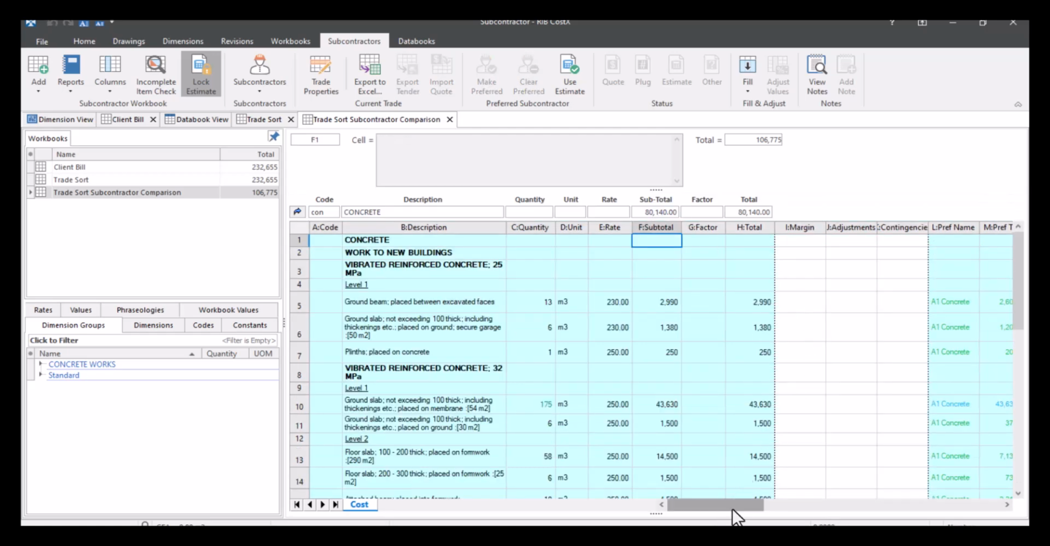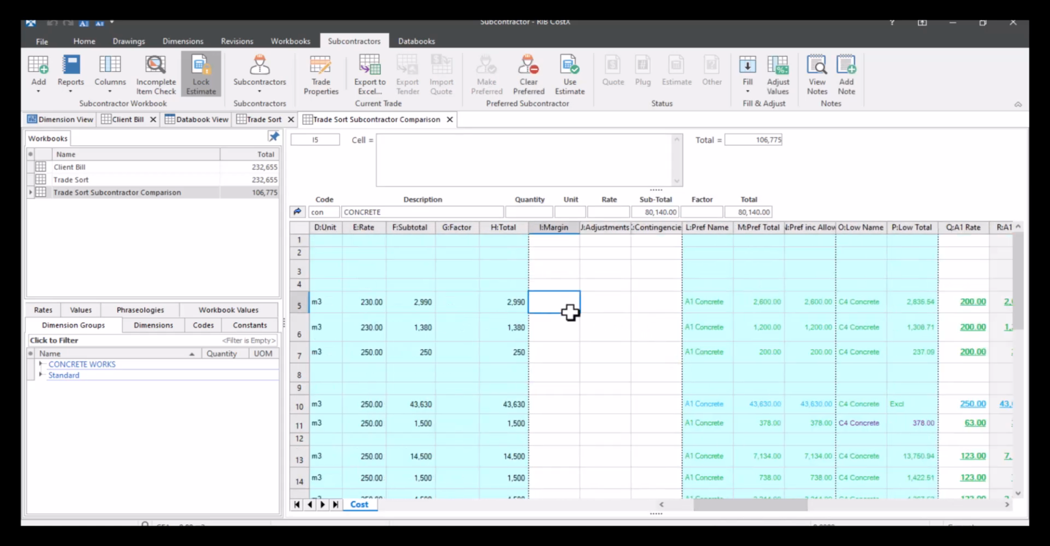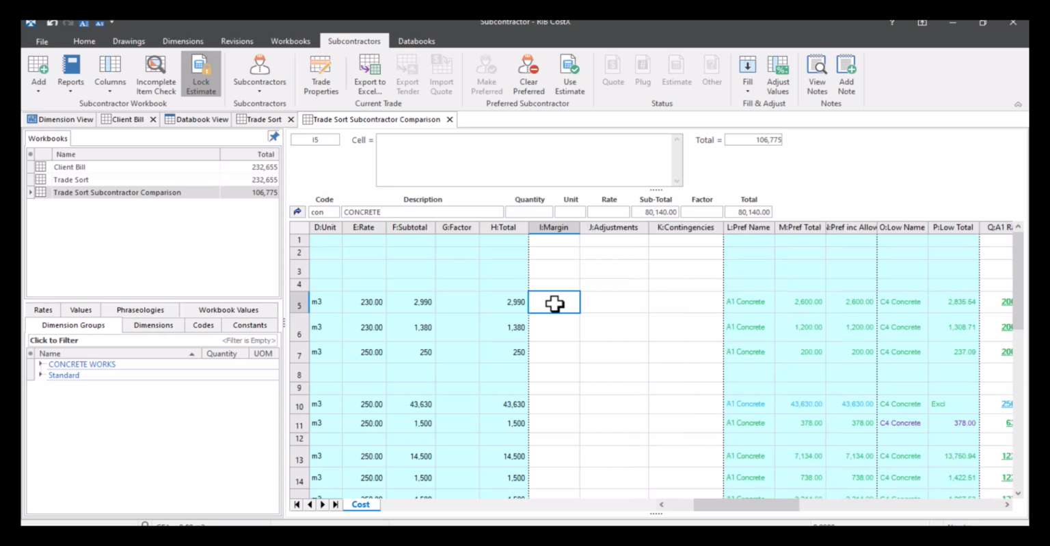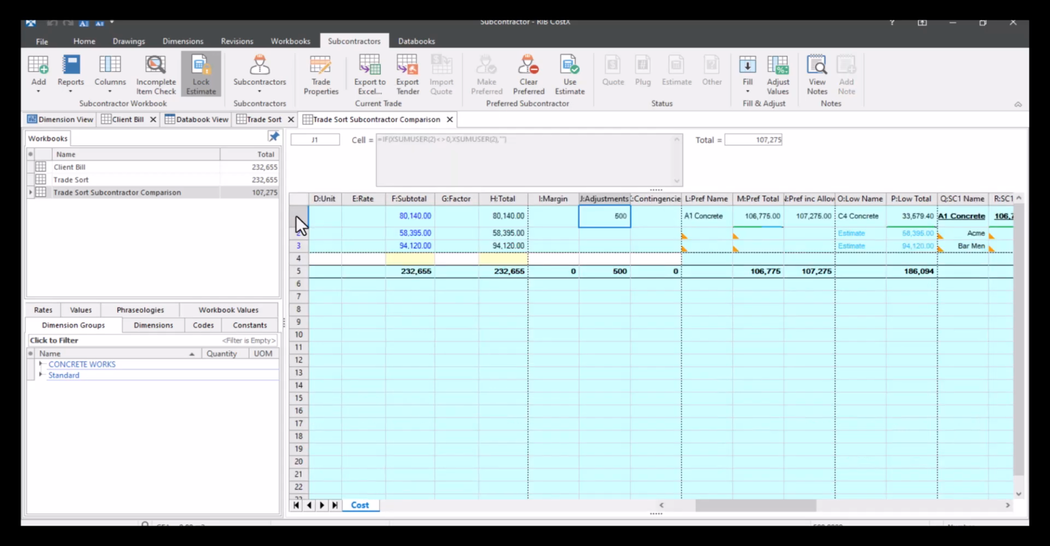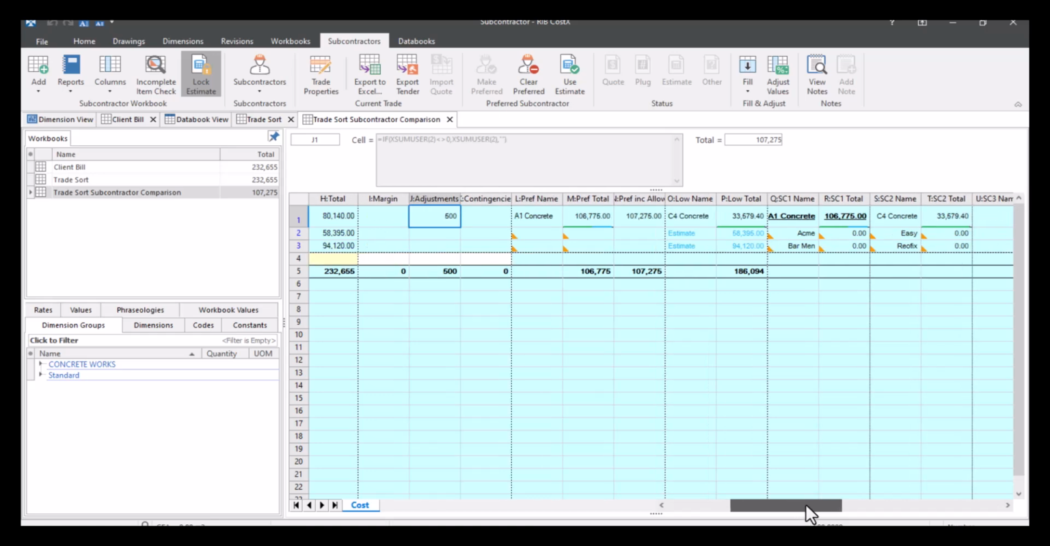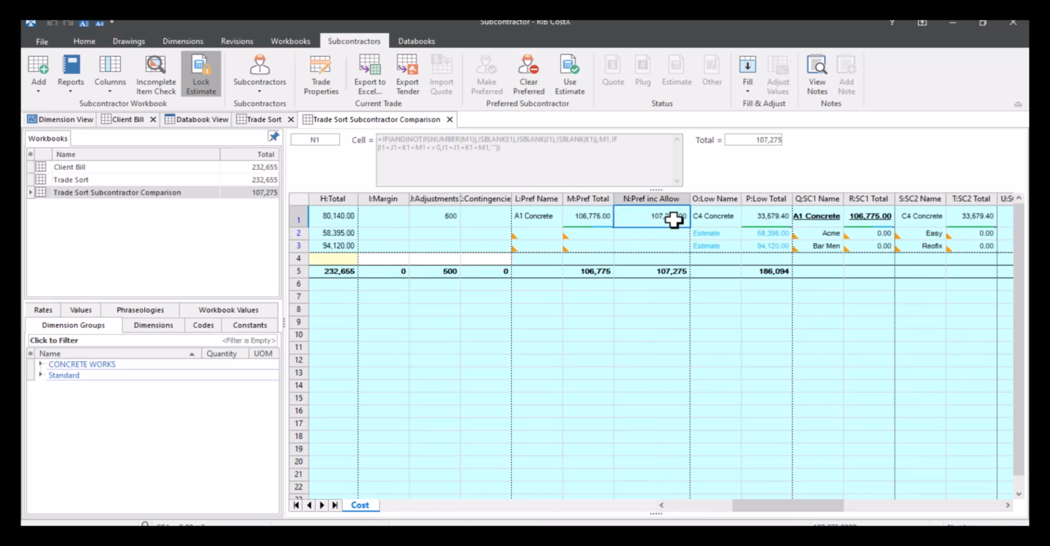Okay, if I go down into the next level, again, you can use these allowance columns. So margin, let's say, or if there were some adjustments, sorry, I know that A1 Concrete perhaps haven't allowed for something, so I'm going to allow another £500. Okay, if I come back up to level 1, you can see I've got my adjustments there. If I come across, you can see I've got my preferred allowance, my preferred subcontractor, which is now including the allowance.